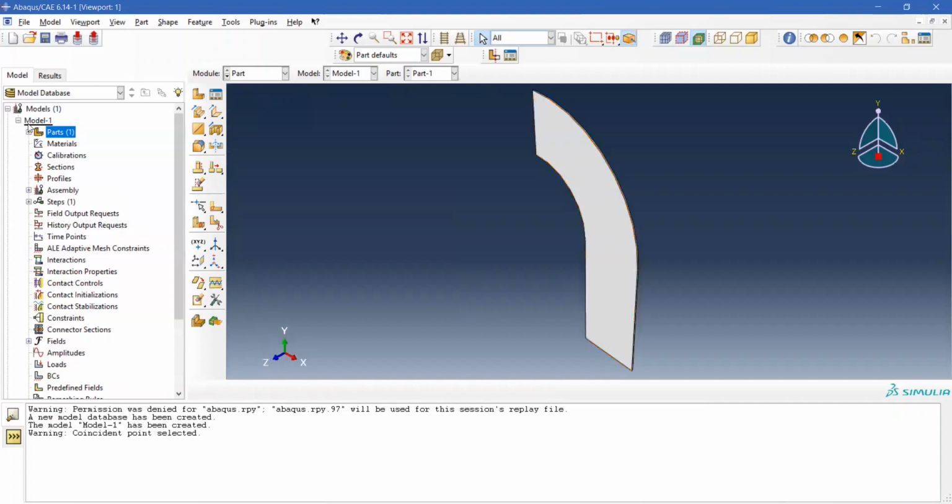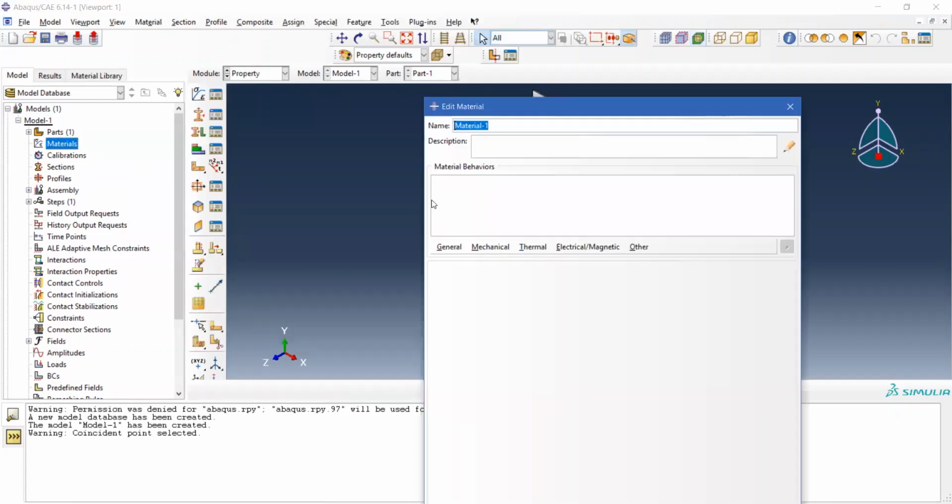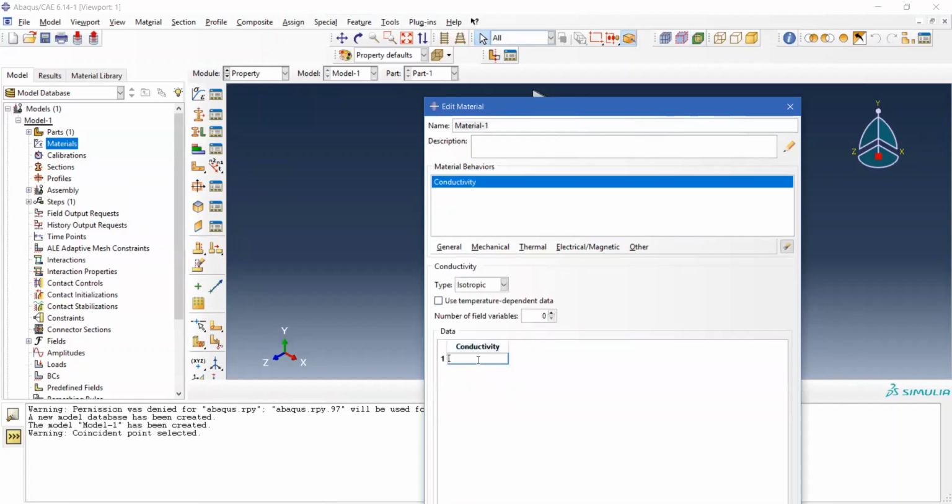And then we define the materials. Thermal, click thermal here and enter the conductivity. The conductivity value is 8.09 to the power minus 4. And then we click OK.